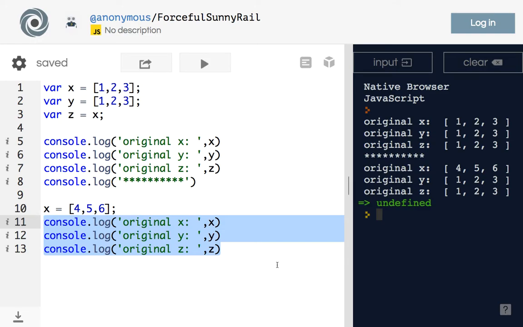So why is that? Is it because Z is pointing at X, which at the time was 1, 2, 3, and because the 4, 5, 6 modification hadn't been done yet, so it didn't exist when Z was defined?